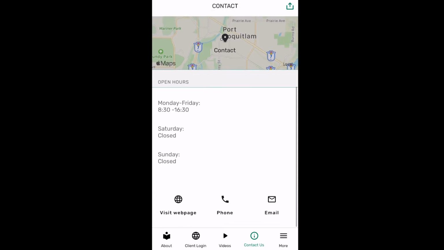At the very bottom of this page are 3 different icons. The first one will take you to our Perler Wealth website, where you can look at the services we provide more in depth. The next one is to phone us directly. And finally, the last icon will allow you to email us with any inquiries you may have. A member of our team will get back to you quickly.